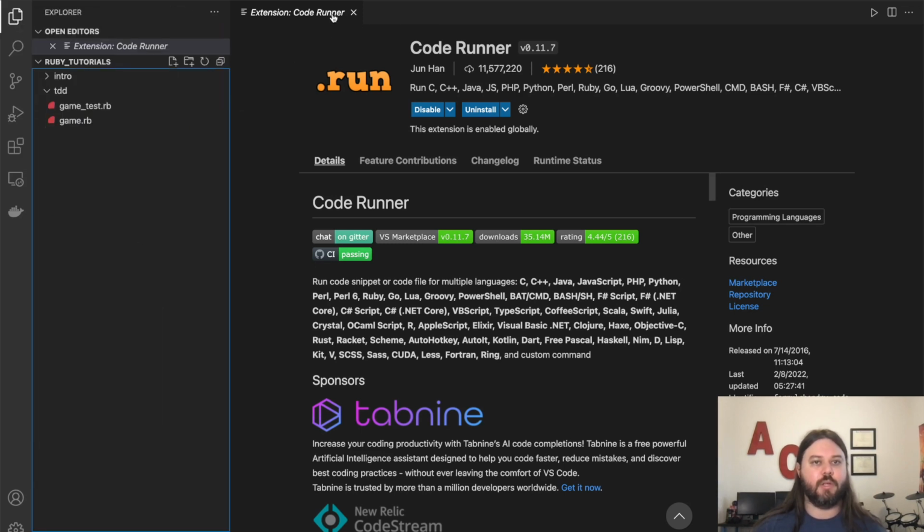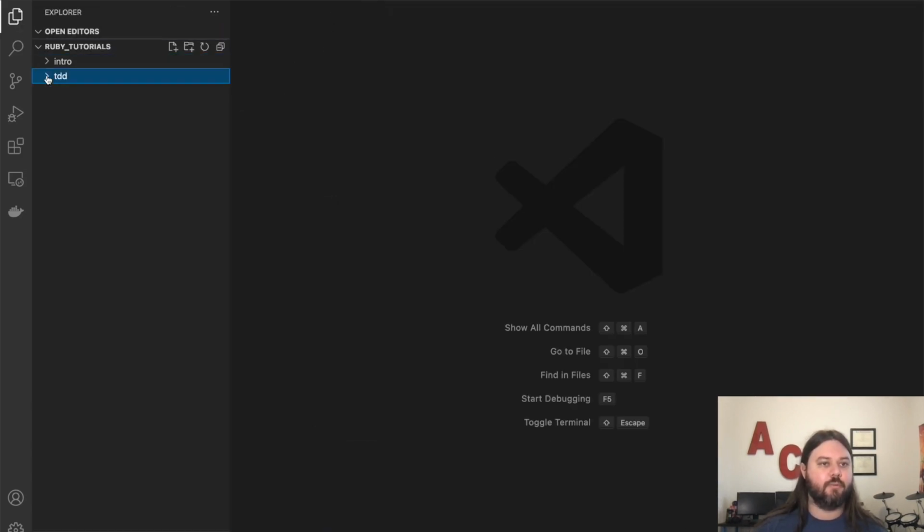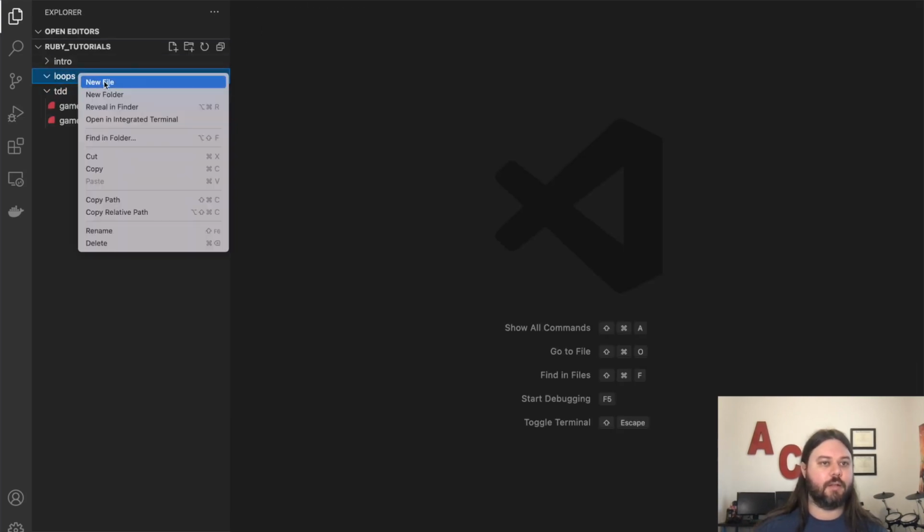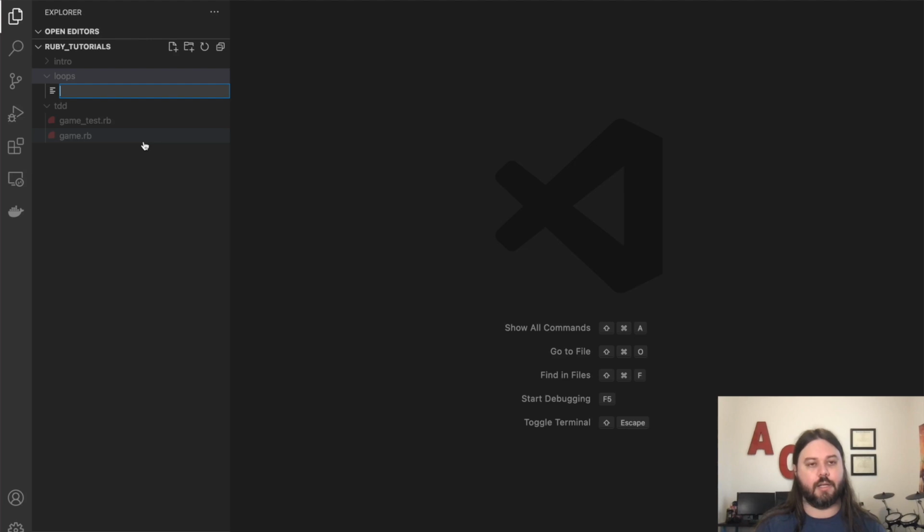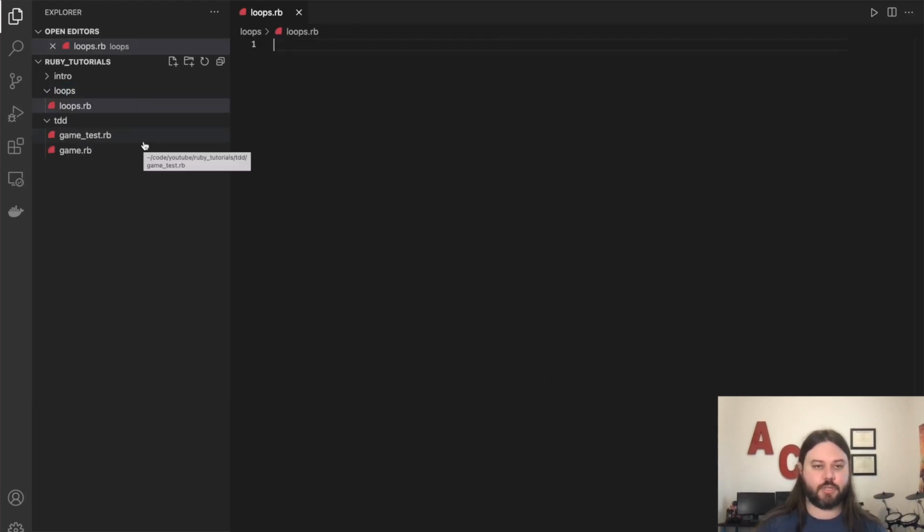So we'll jump into it, close this tab. We'll create a new folder and do loops. From here, we will create a new file under loops, call it loops.rb, and in here we'll just go over a few examples.